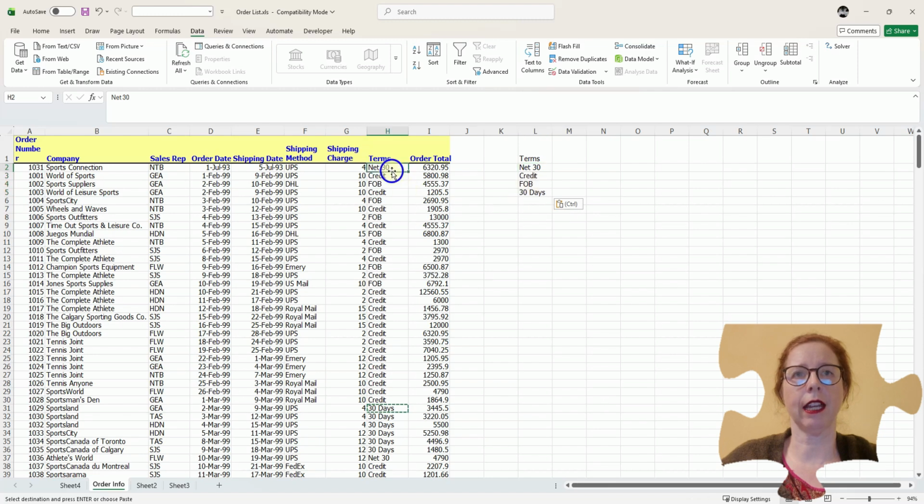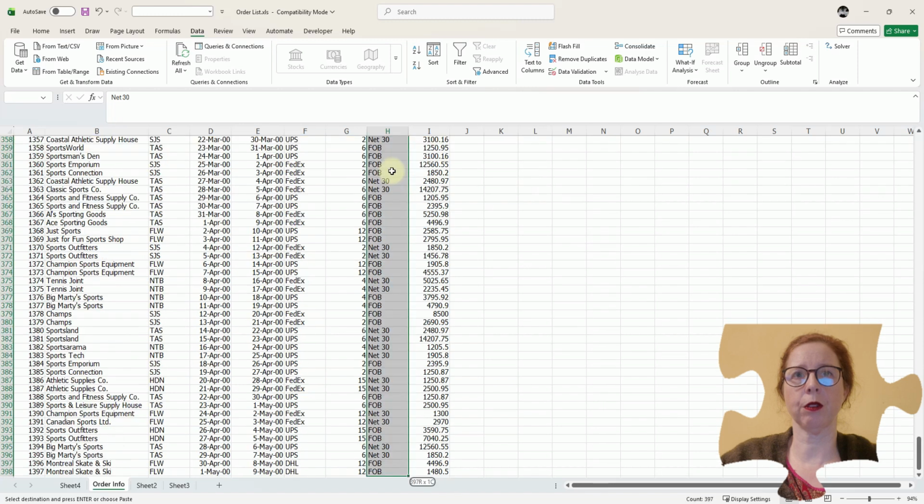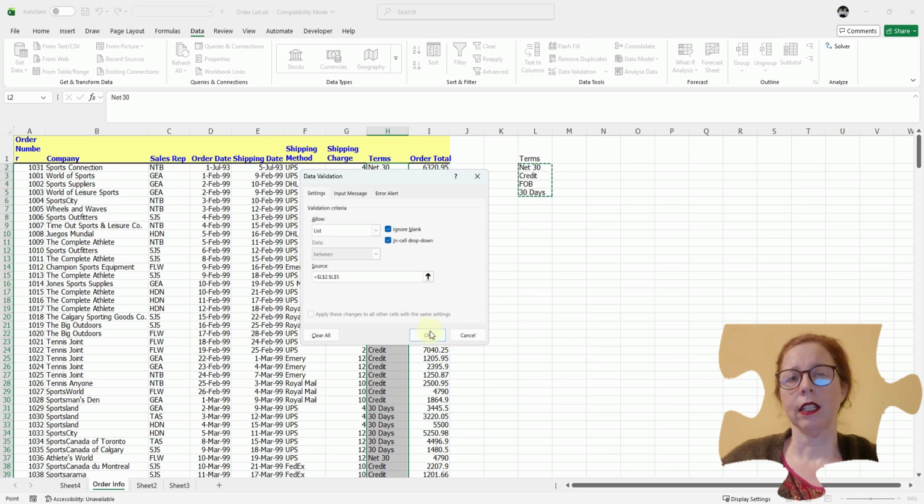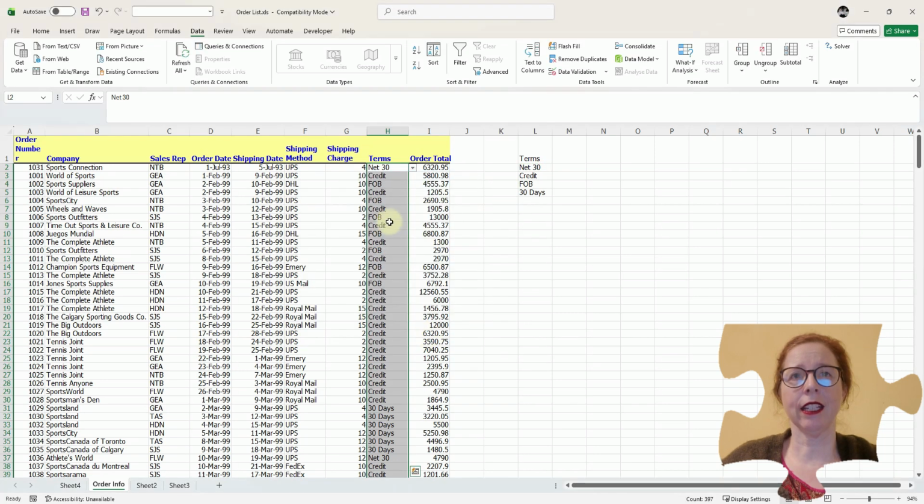This one I'll just select, and again, select the range that I want to apply it to. So Control Shift arrow down, and then I go into Data Validation. I choose List, and then in the source, I can click on the collapse button, or I can just select the cells. Then you just click on OK, and there we go.